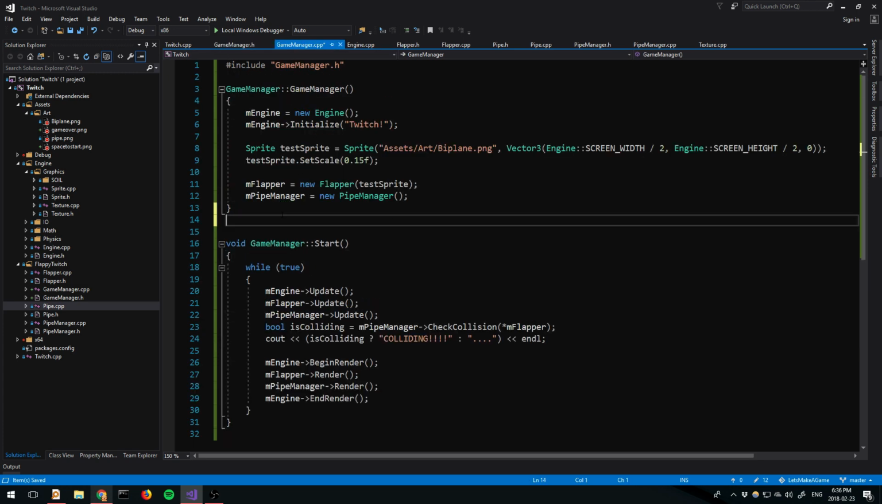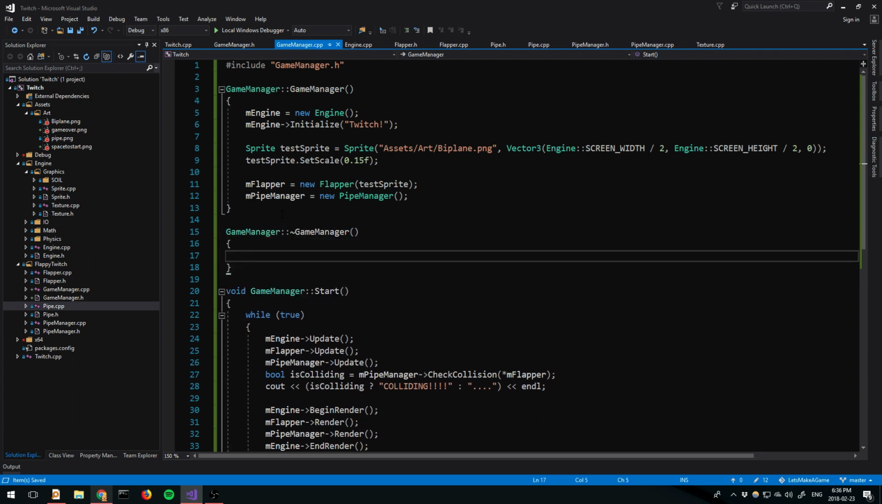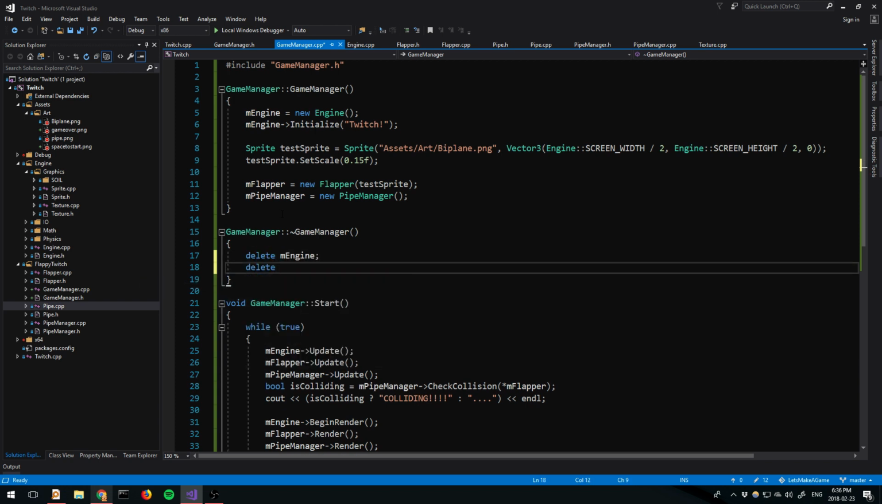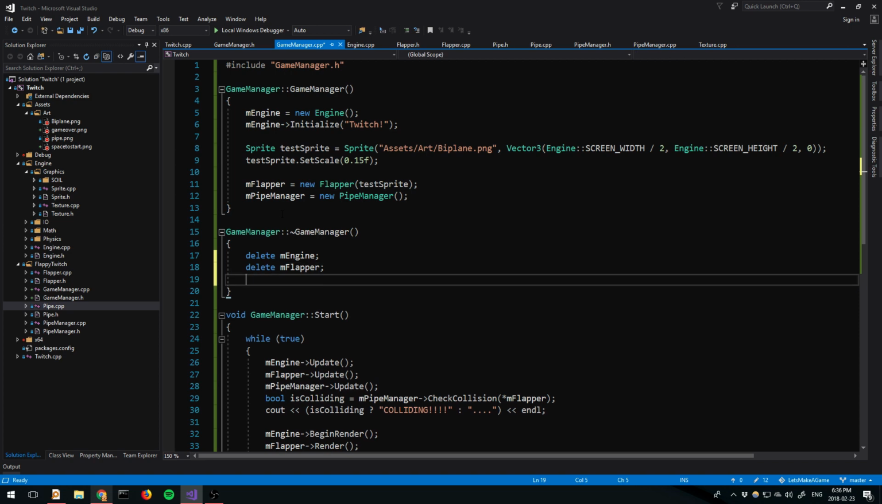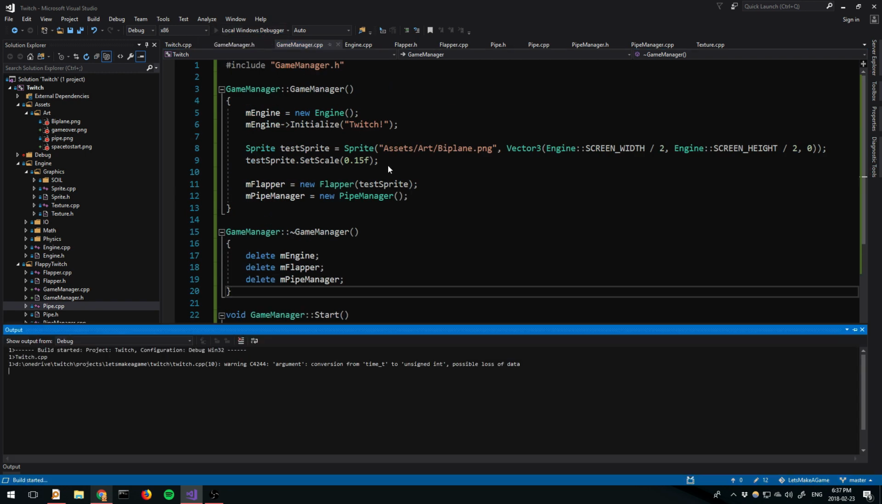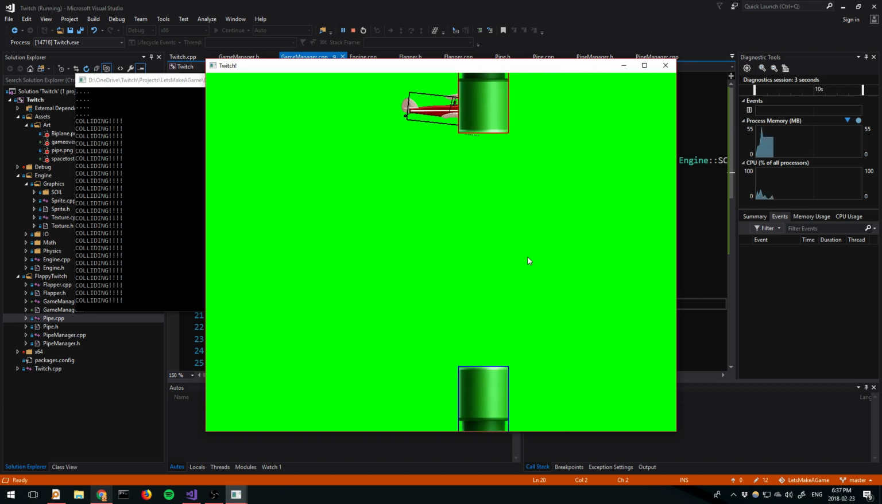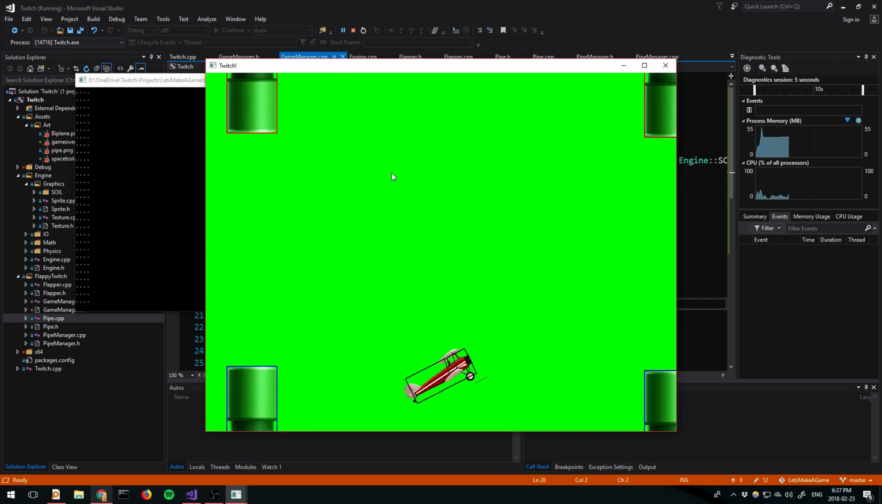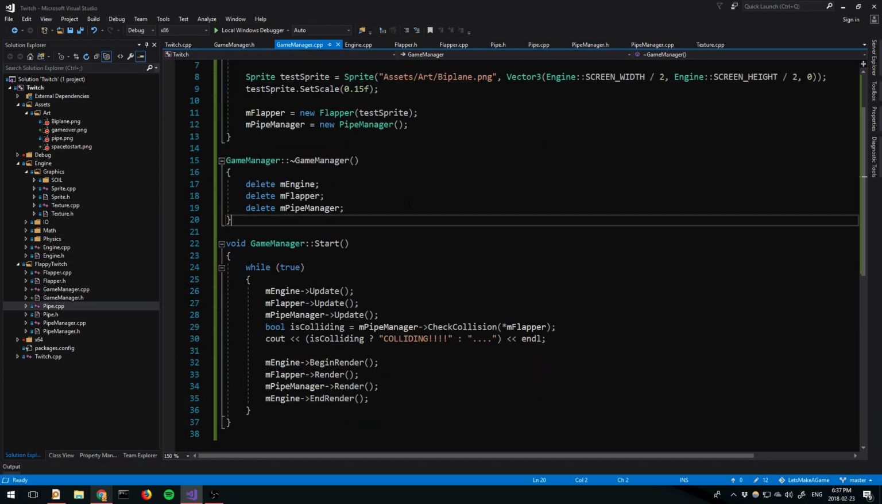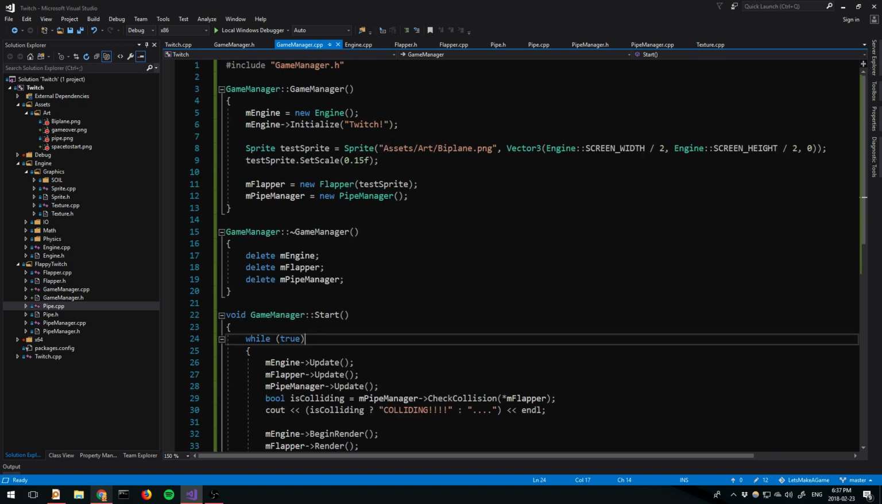Oh yeah, and then we'll want to make sure that we want to delete everything and clean up, and then everything's done. So let's try to run that. And yeah, everything still works properly, which is great. So now we've ported everything over to our game manager, so now we have a little bit more control over how we want to split up the states and everything like that.